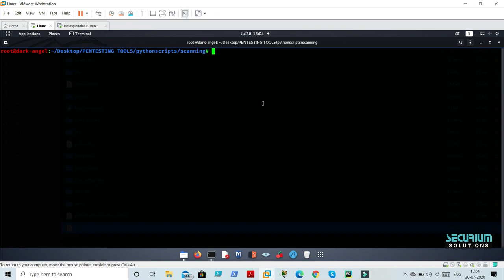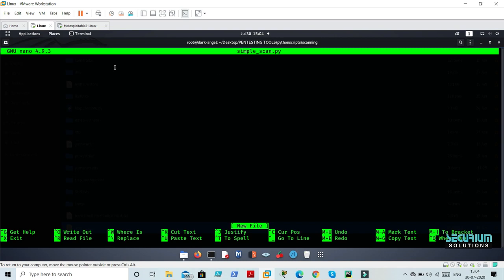So how am I going to make my Python script? We all know it comes with the .py extension, so I'll create a file with nano, simply scan.py. In here, an important line that you should remember is the shebang line. What is the shebang line? The shebang line tells the whole file that it is going to run with Python. So this line indicates that this file is a Python file.